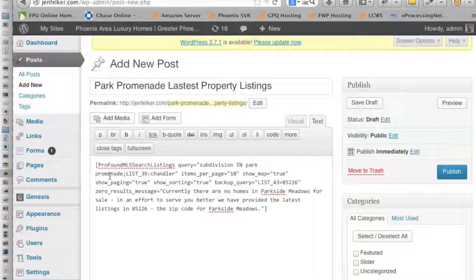So we're going to do our best to give them something to look at moving forward if there's no results here. Basically, the first query or lookup is subdivision Park Promenade in Chandler. If there's no homes, we're saying let's do a backup query, or look in the database for homes in the 85226 zip code, which is where Park Promenade is located. I could change this to city and say I just want to show all the homes in Chandler. That's another way to do it.